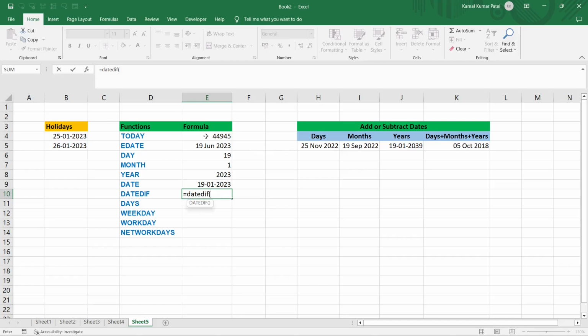Let's take today's date as the start date, then comma, and the end date, let's take this one, then comma, and for the unit we'll take days. For days, the code is D. Under double quotes, we'll provide D, enter. You can see this number error. That is because the start date here is greater than the end date. In that case, you will get the error. So the start date should be lesser than the end date.